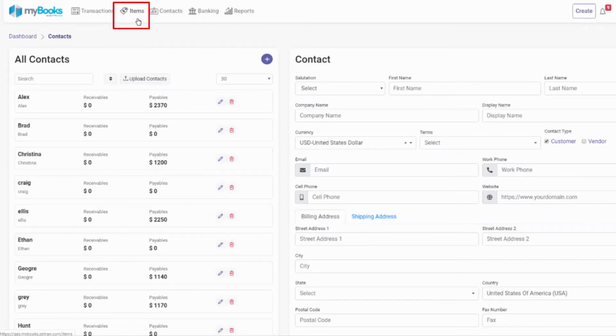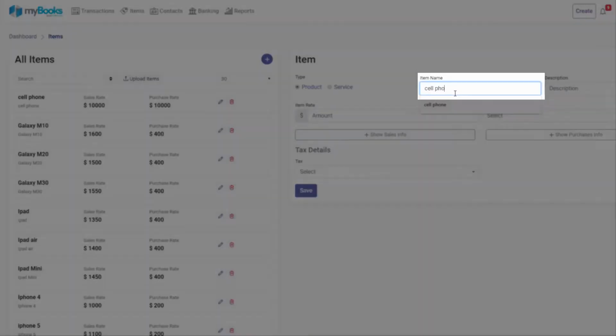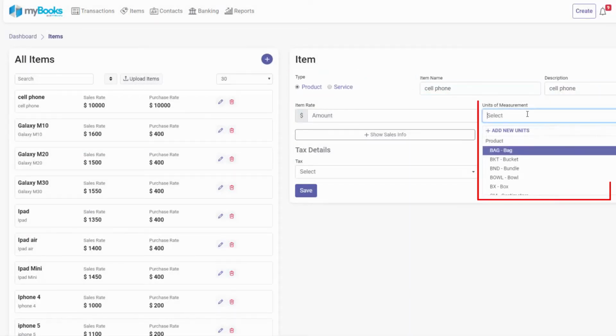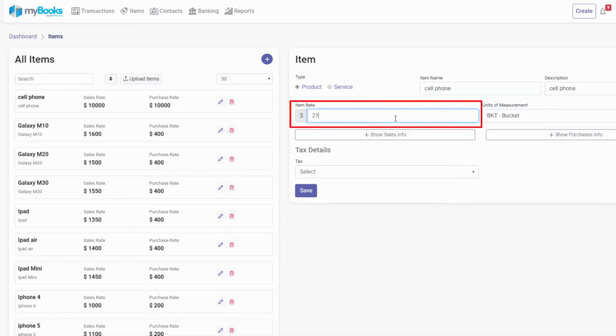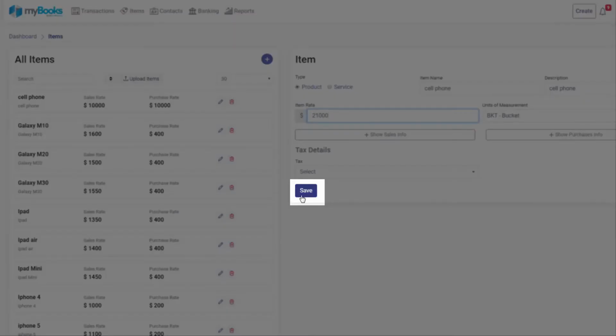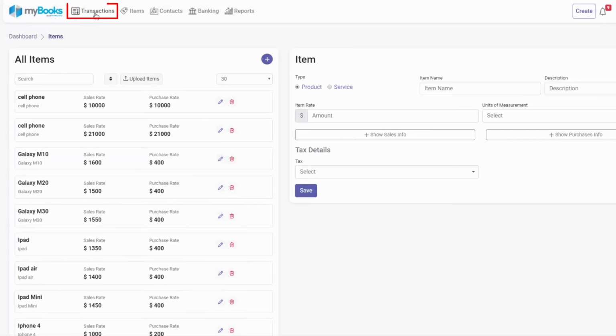You can also create a list of products or services from here. First, enter the item name, type, followed by the unit of measure and rate. You can also further customize the sales and purchase rate as you feel necessary.